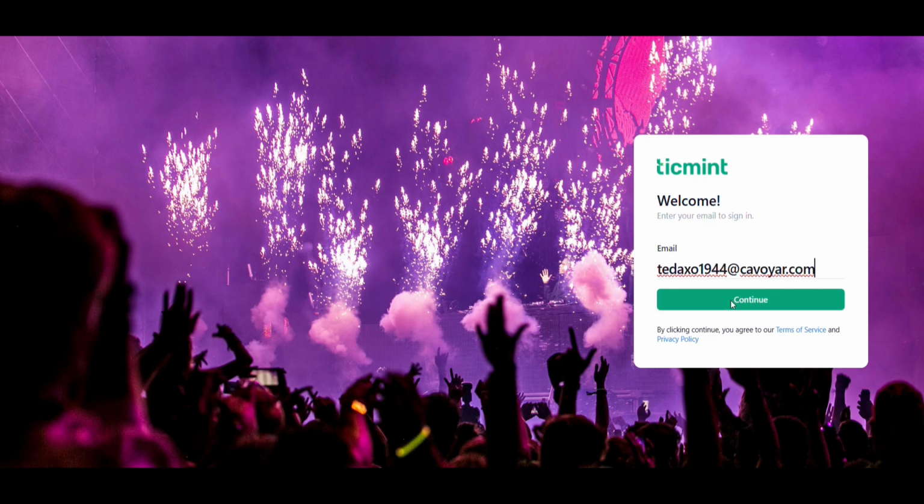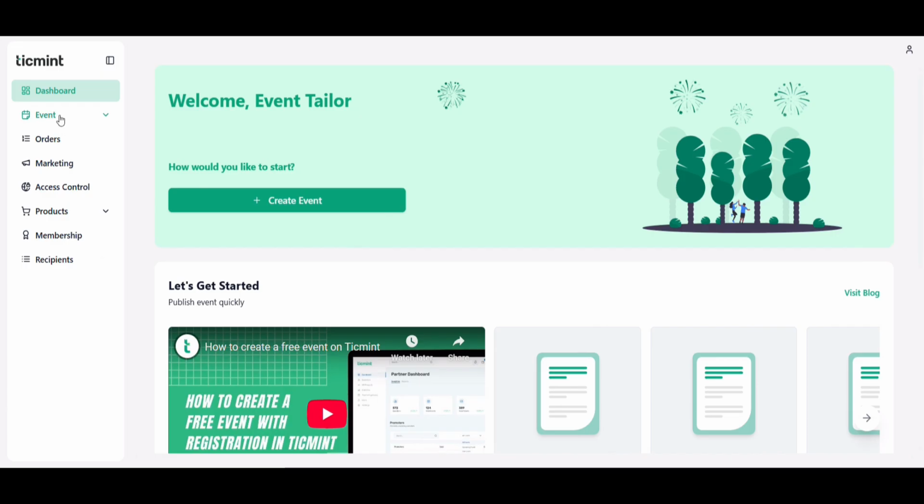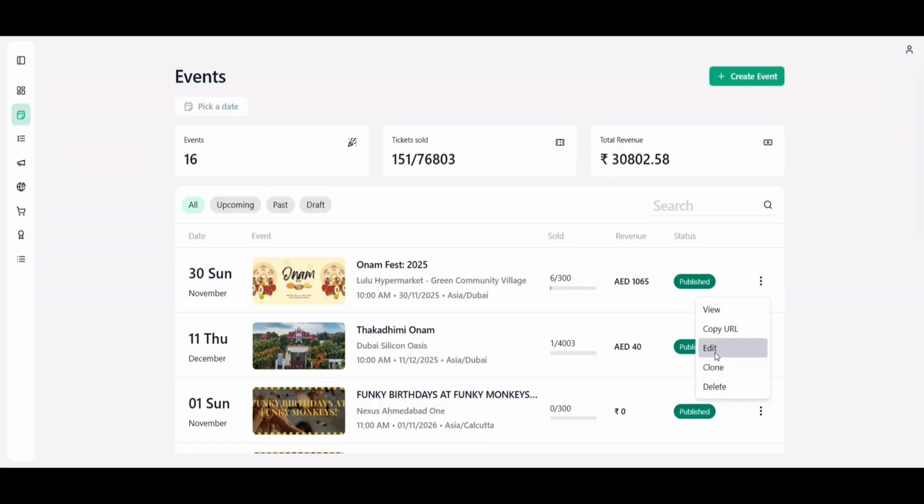In this video, you'll learn how to enable guest checkout for your event. First, log into your Ticmint dashboard. Once logged in, open the event where you want to enable guest checkout.